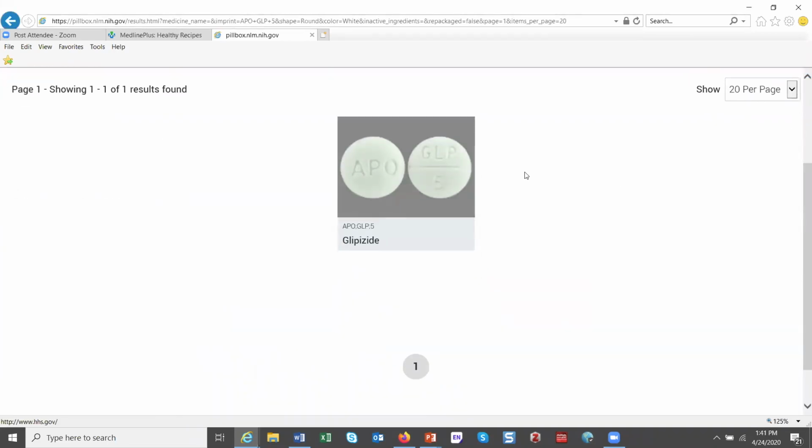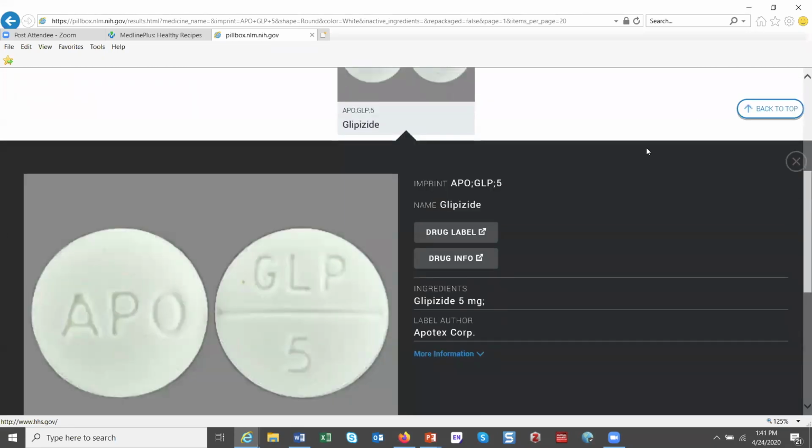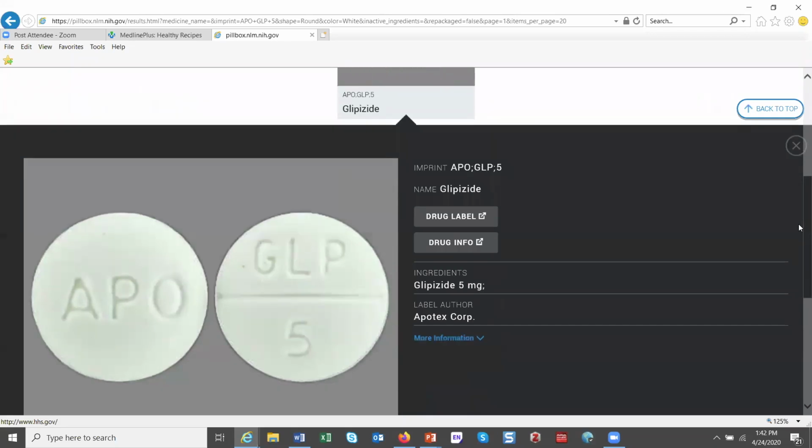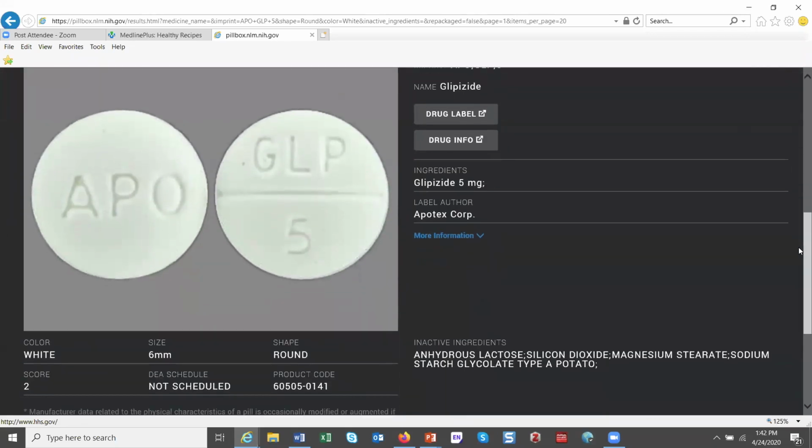And so for this one, there's only one medication that fit that description, glipizide. But sometimes, depending on how common the description is, there may be multiple pills that match. And so you may have a page of multiple results and you just kind of have to scroll through to find the one that closely matches what you have in front of you. So if I were to click on the name of that drug, it opens up a page with a closer look at the picture, the size, who was the manufacturer.